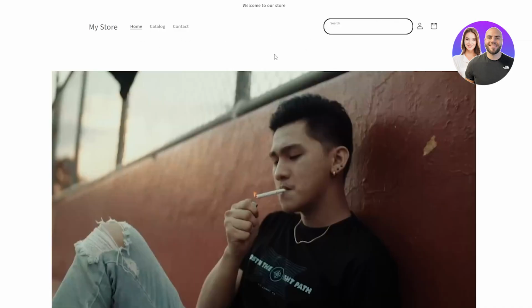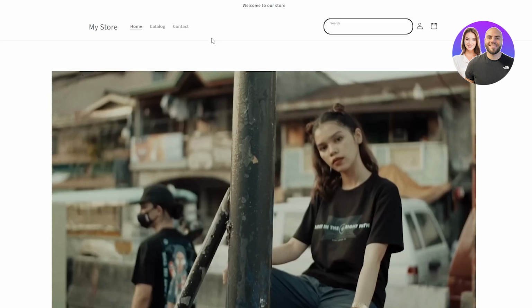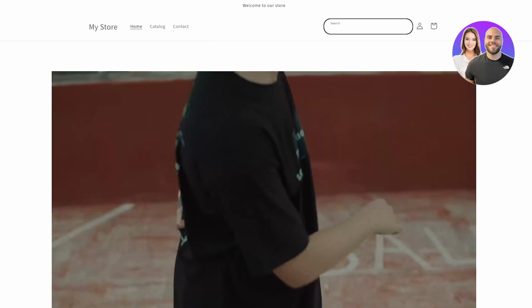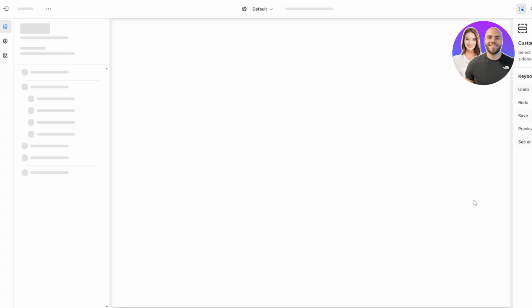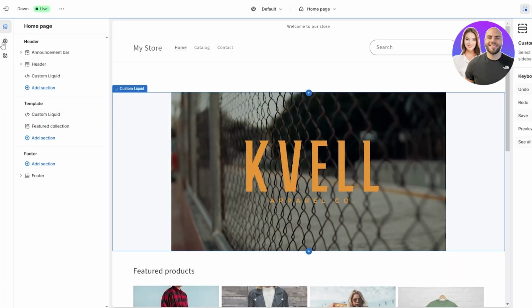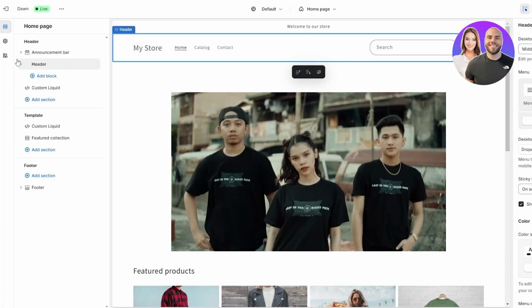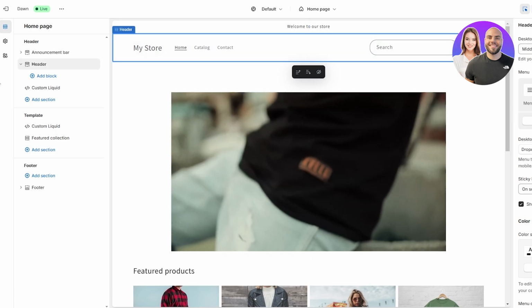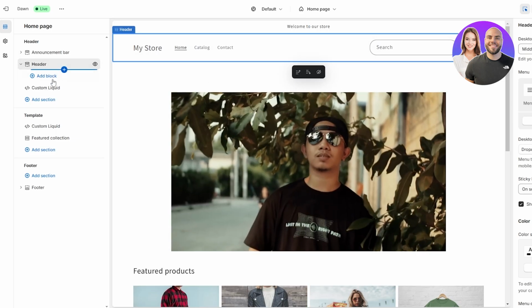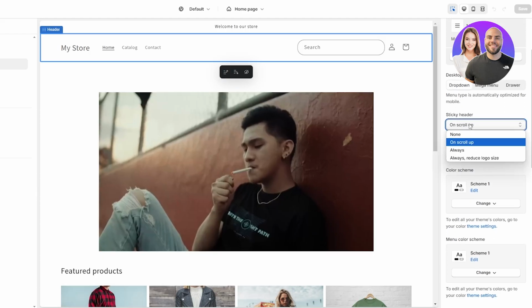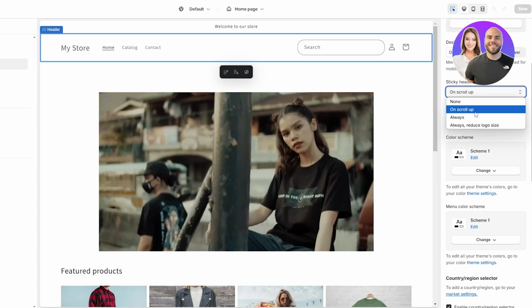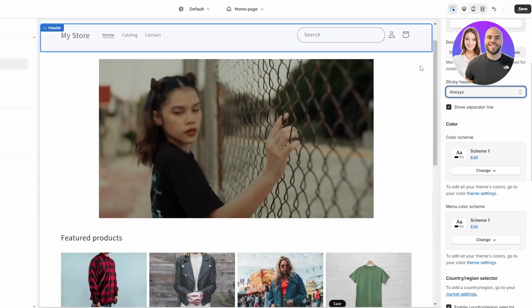It's just right there. And of course, if you know a bunch of CSS codes, let me just go ahead and go back over here. And if you know some other CSS codes, you can even make it more beautiful or better looking. So you can see right here, if we click on the header option, you can see over here on the right hand side, you've got sticky header, right? You can just change it to always. That way it'll always stick to the top.